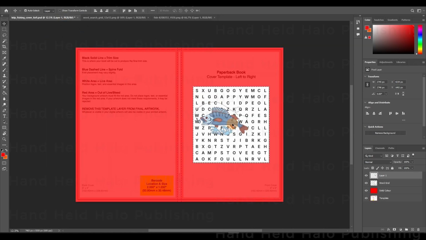It's important to keep all images within the safe area of the template, otherwise some of your design may be cut off in the printing process, or Amazon may reject your cover for non-compliance. You also need to watch out for the barcode placement on the back of the cover, as Amazon will print that over any images you place in that area. So keep everything well away from the template's barcode placeholder.